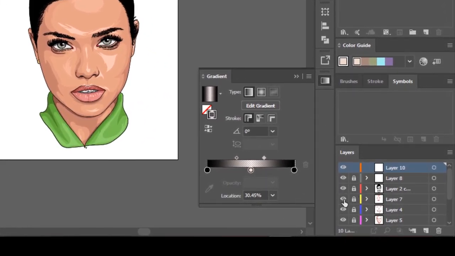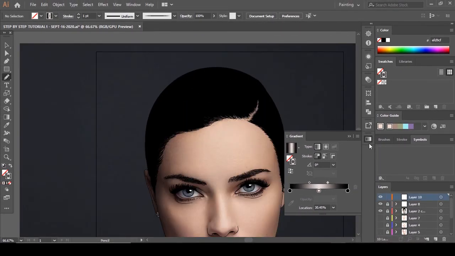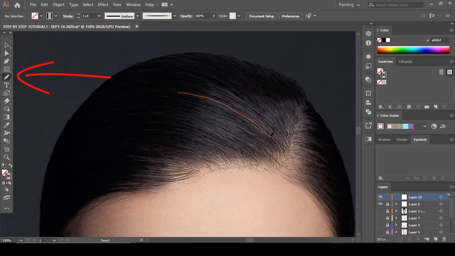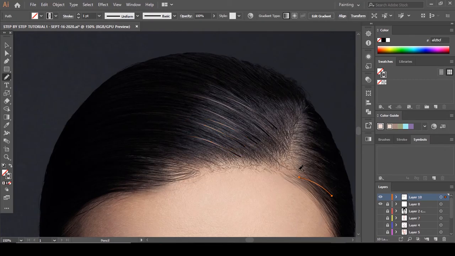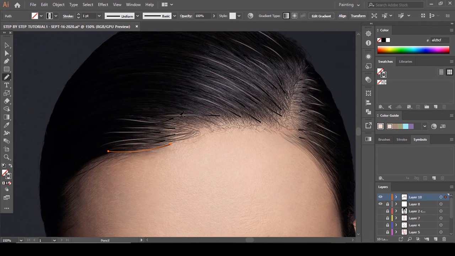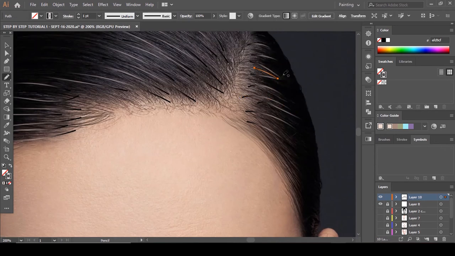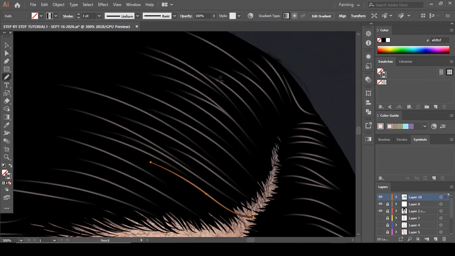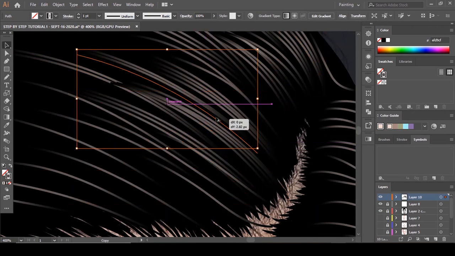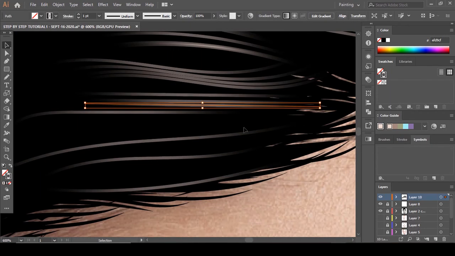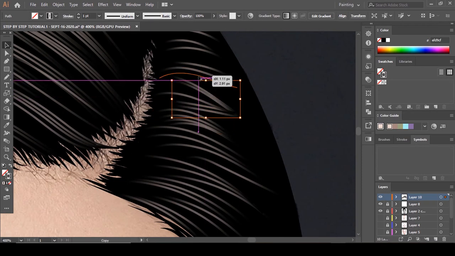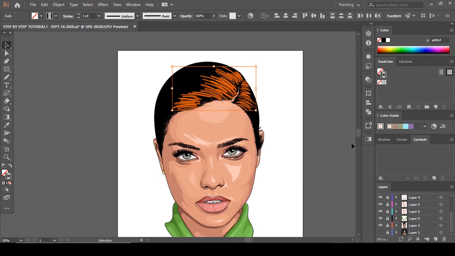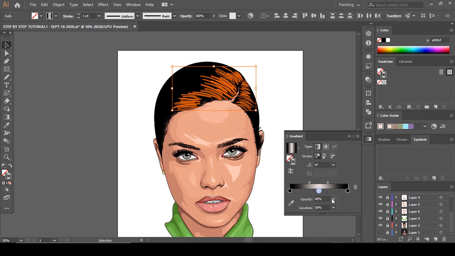Turn off all the layers except line art and photo layers. Now grab your pencil tool and start drawing where the light falls on the hair, like this. Press Alt key on your keyboard to make copies. Right, this looks amazing. The hair now looks good.